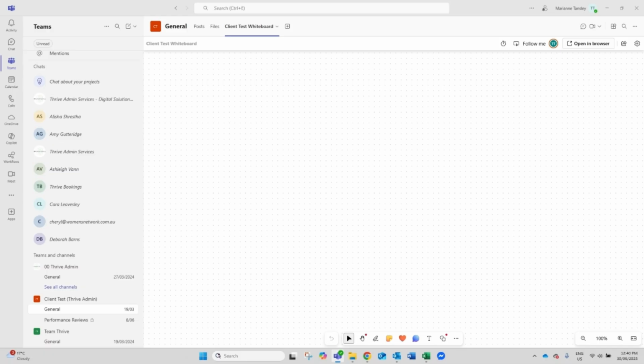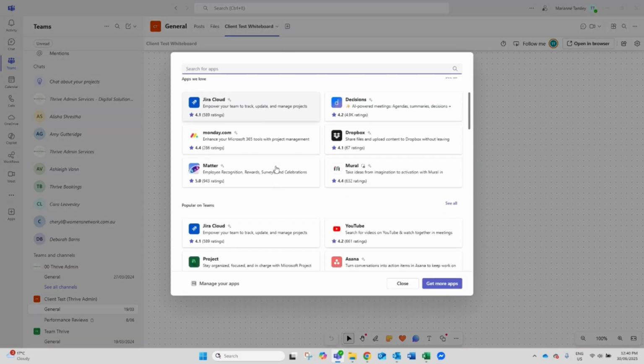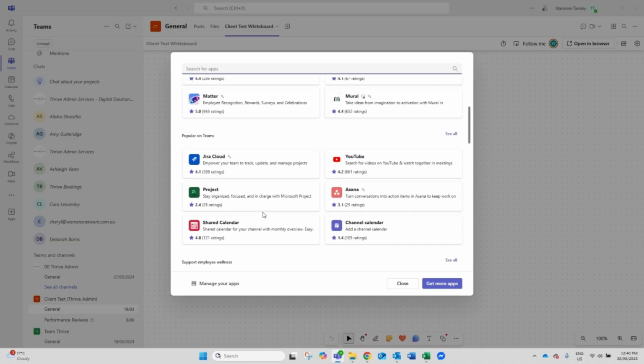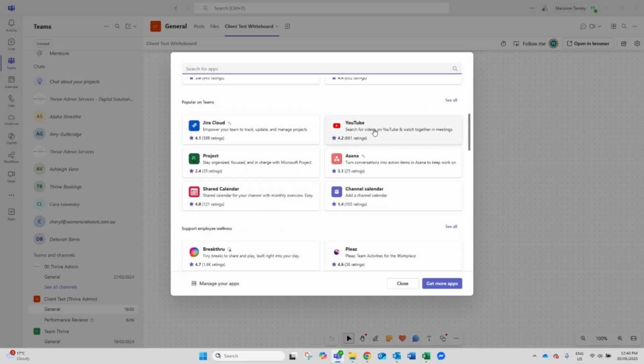So the next one I want to talk to you about: we've added these internal options, but we can do the same for some external tools as well, which is one of the really cool things about working in Teams. So I'm going to use my little plus again up here at the top. And you can see these are some of the apps that are popular or that people love. So I am going to add YouTube.